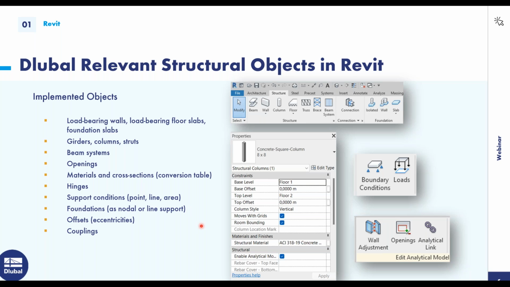Basically, these objects are all related to the analytical model data. At the moment, we are lacking some features like loading. Loads we don't have at the moment, they cannot be transferred over yet, but they are under development and should be released soon.